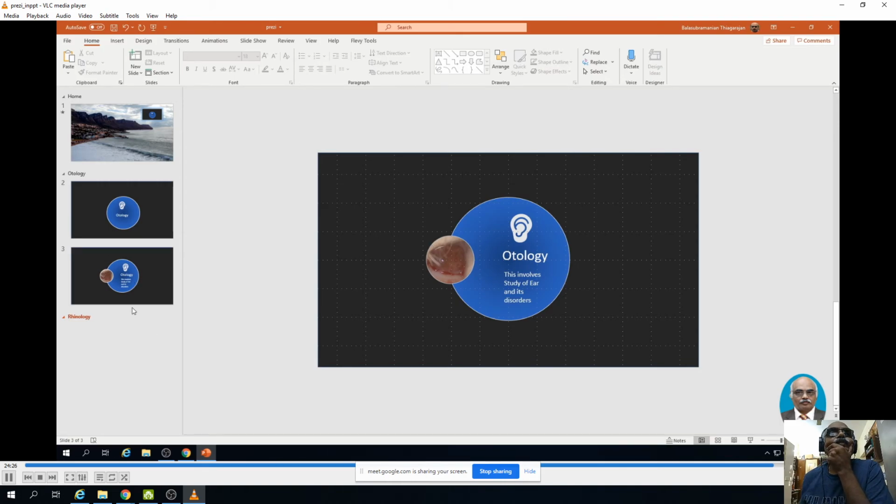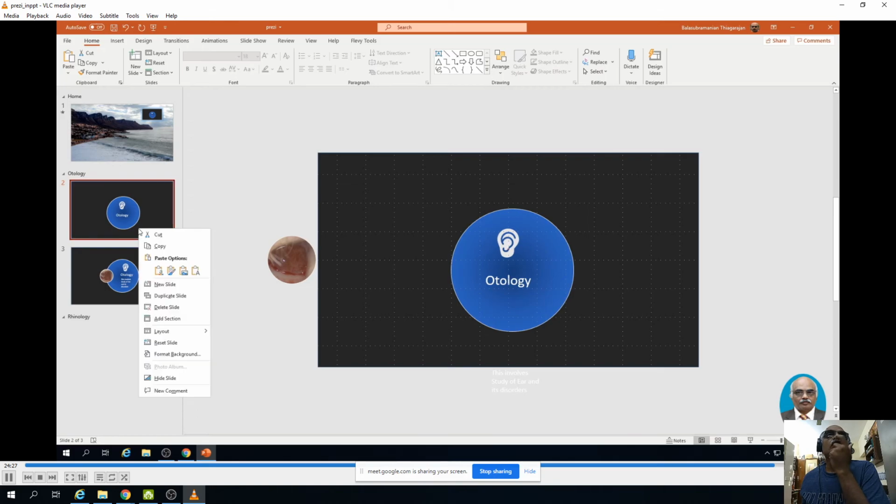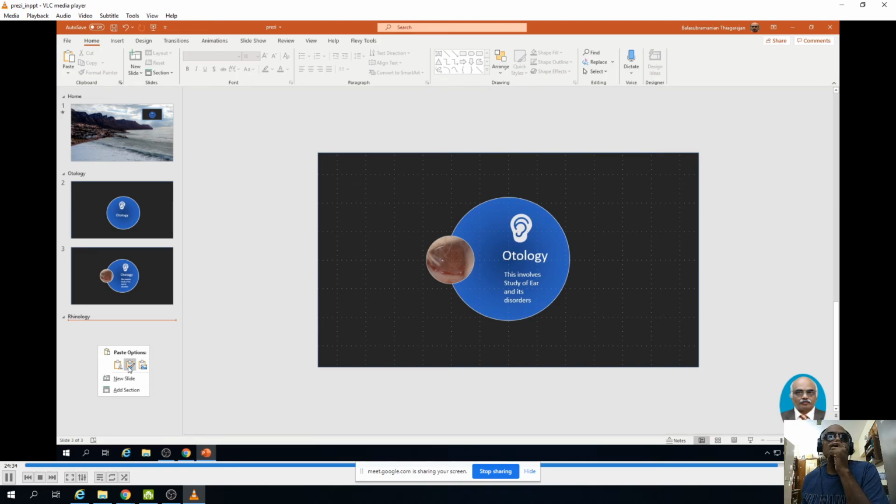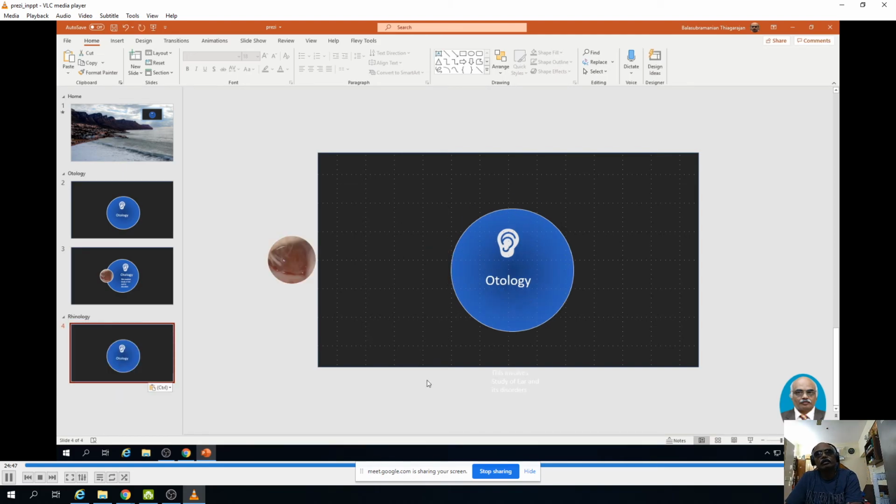Then I'm going to duplicate the same slide. Instead of recreating the same thing, you just copy and paste. Be careful when you choose this. You need to retain the theme of the previous slide. So I am saving the presentation. I've not done so far. Now I am saving the presentation.